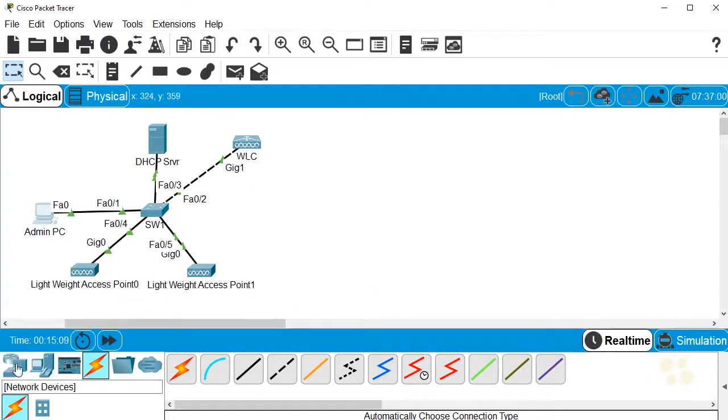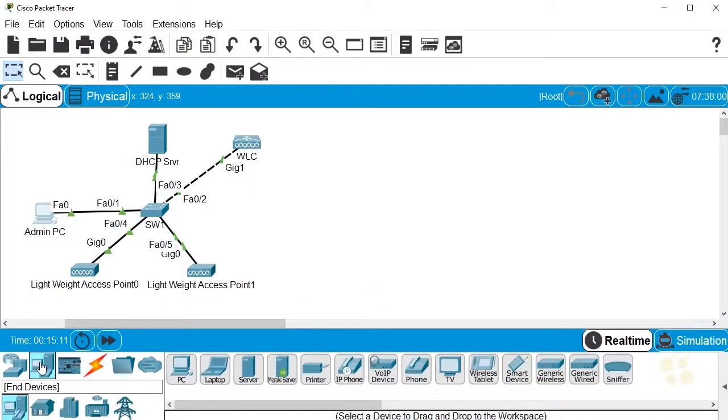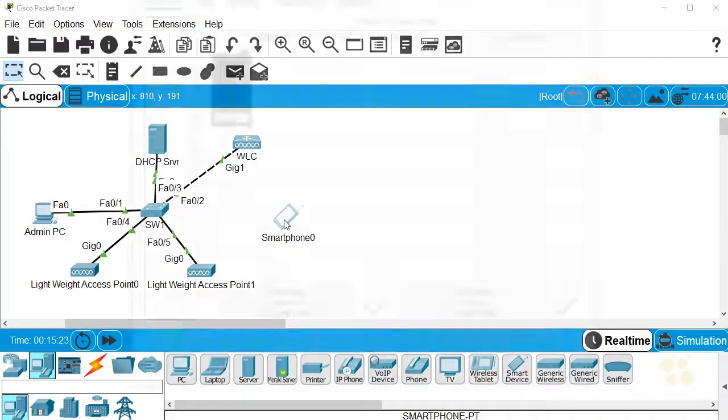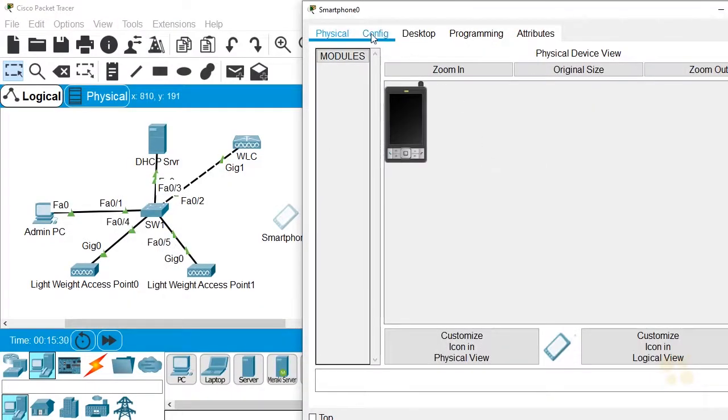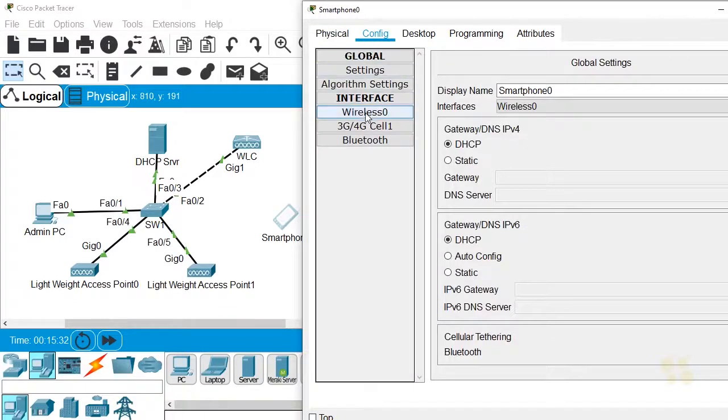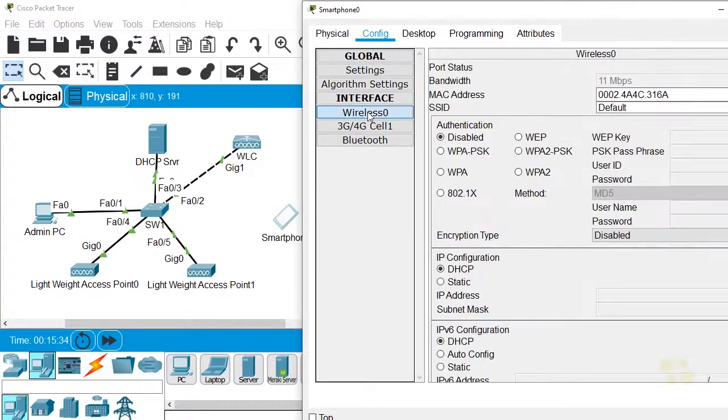So to test this, let's click on the end devices down here. And let's select over here the smart device. And we'll go ahead and drop it right here. So there's our smartphone. If we configure the smartphone, we just click on it. And for the smartphone, if we go to config, and then under interface, click on wireless 0, you see at the moment it's got an IP address of 169. That's an automatic private IP address assignment because we don't have it joined with any wireless network yet. So until it joins a wireless network, it's not going to be able to get a valid IP address.